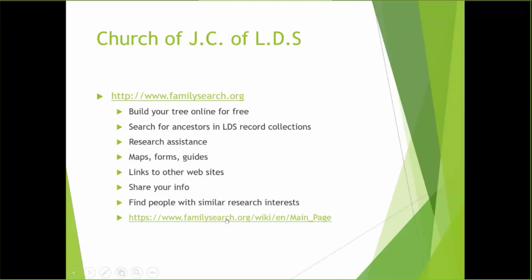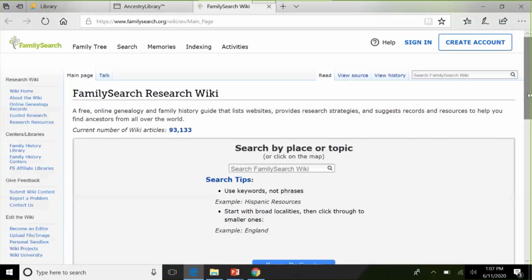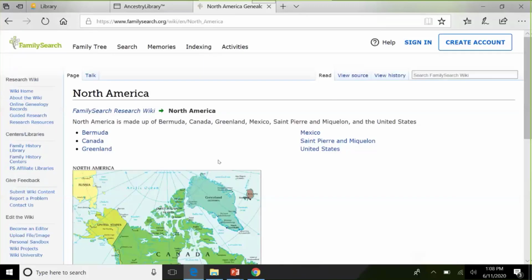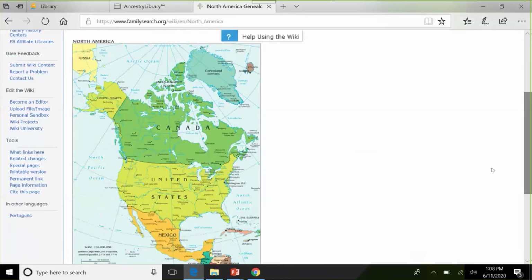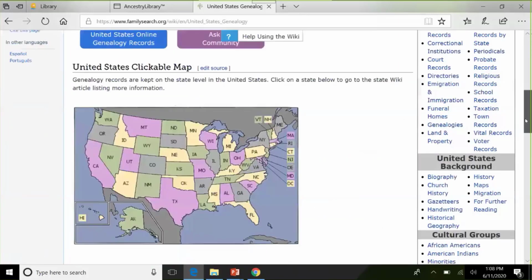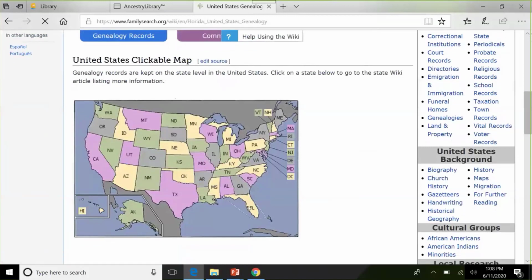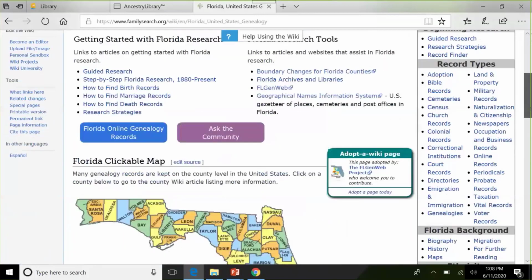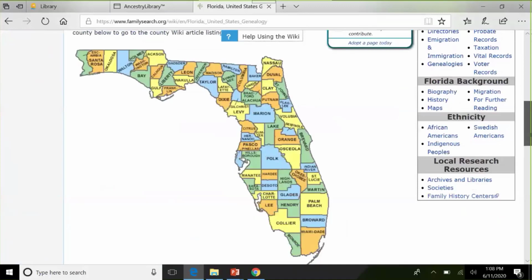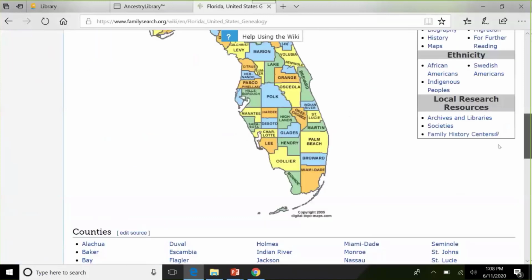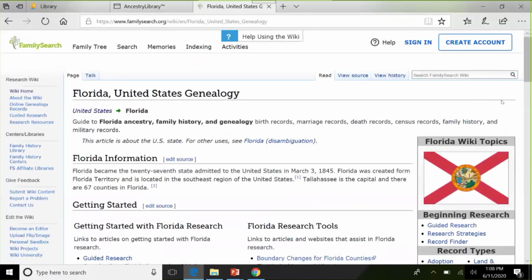I'm just going to show you here the FamilySearch Research Wiki, because I think it's a fabulous, fabulous tool to use. So we're going to search here. We're going to click on North America. And we'll click on United States. And we're going to click on our state. And it's going to tell you research guides, gives you all the counties, migration routes, additional resources. Oops, scroll too fast.